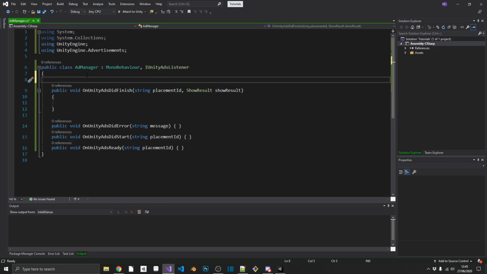So the first variable that we're going to need is our store ID, our Google Play or Apple App Store ID. And we can get these from the Unity dashboard. So first of all, we will make a private static, and we can tag this as readonly because we're never going to want to change this. And this is going to be a string, and we'll call it storeID.